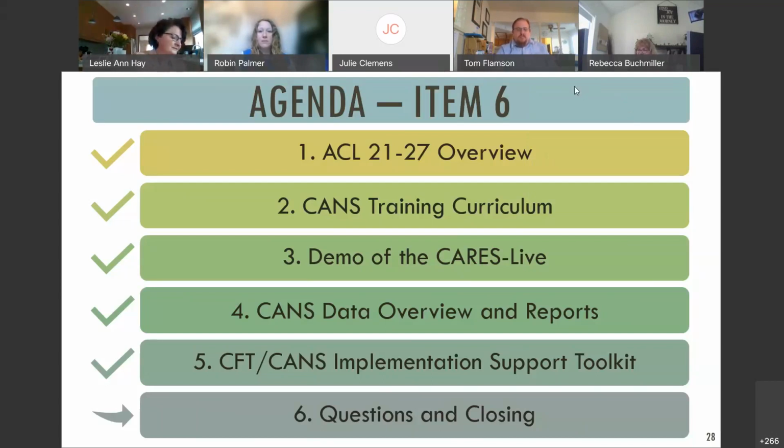You're muted, Robin. You're still muted. Robin, you're still muted. Yes, sorry. I think I was unmuted by a co-host and then muted myself again as we both clicked at the same time. My apologies.